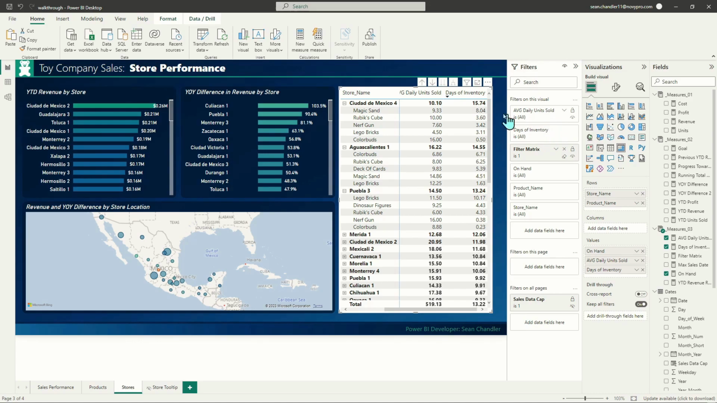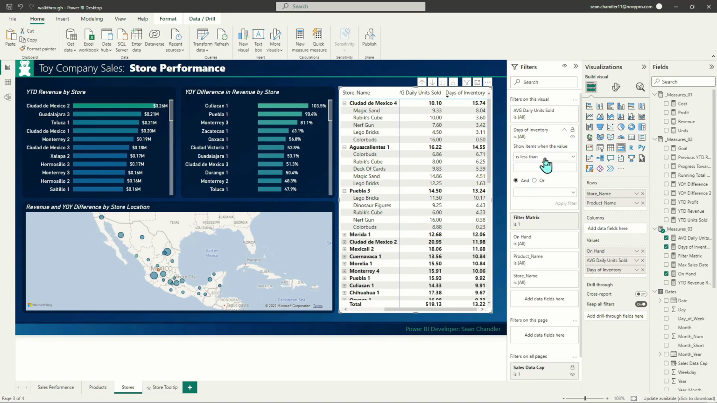And now what I really want to do is find only the stores that have less than a day of inventory for my top selling products. So let's go to days of inventory and let's add another filter for is less than 1. Now I can see all of my stores, and I can see the specific top selling products where they have less than a day of inventory.